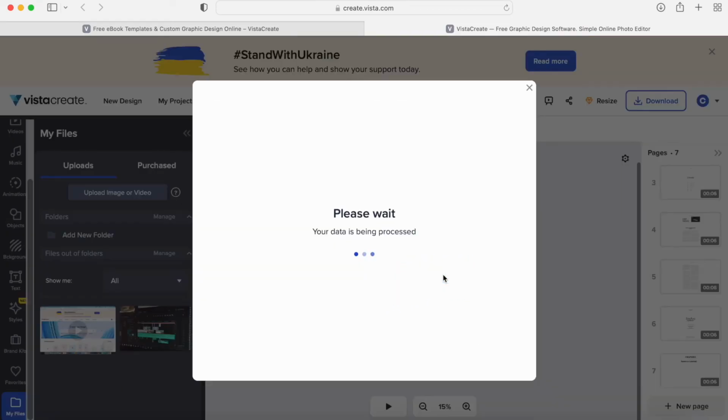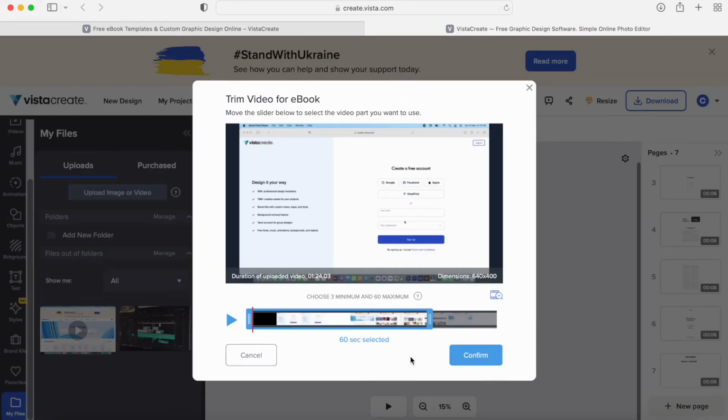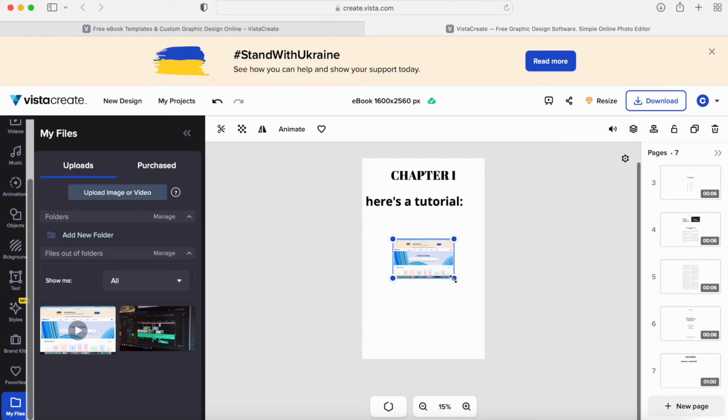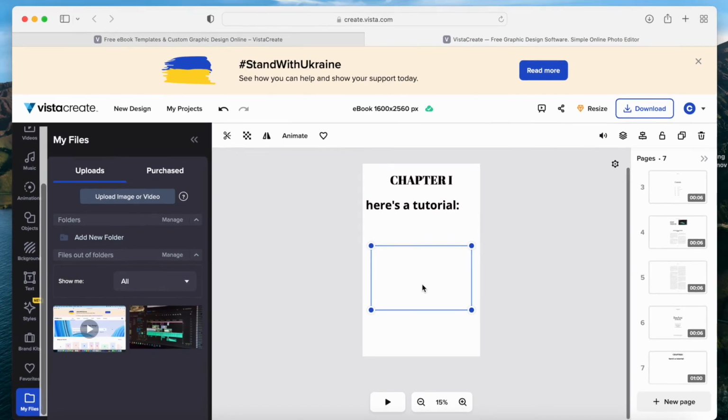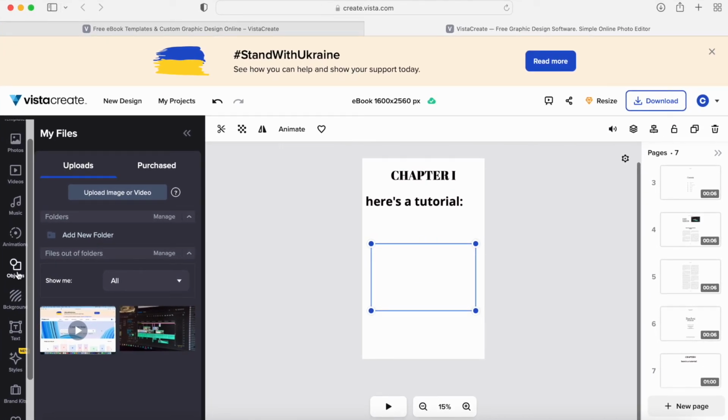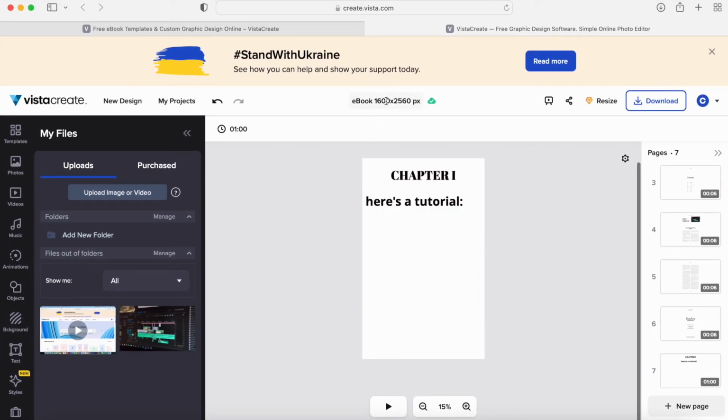Next, it will take some time to upload. Then you can just drag and drop it on the page and then click on confirm and then resize the video. And like this you can create many more pages in your book. You can add text, you can add paragraphs, etc. And after you have done all this and you want to name your ebook, then just go here and give any name to your ebook.